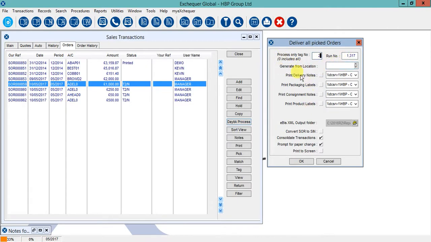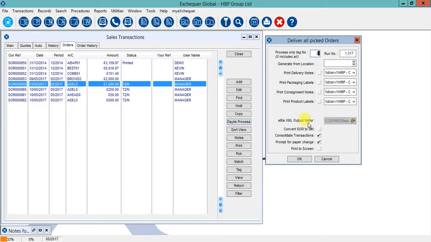You've got a few options here as to whether you want to actually set the transactions to print at the time of processing them or not. Quite useful if you've got a lot of delivery notes to print. I'm not going to tick the print box in this instance because I'm not linked to a printer. At this stage, there is a tick box to convert the sales order directly to a sales invoice if you wish to. And there's also this tick box to consolidate transactions.